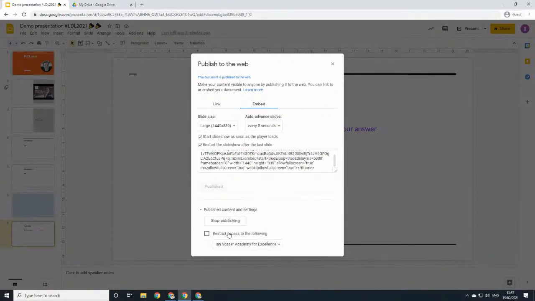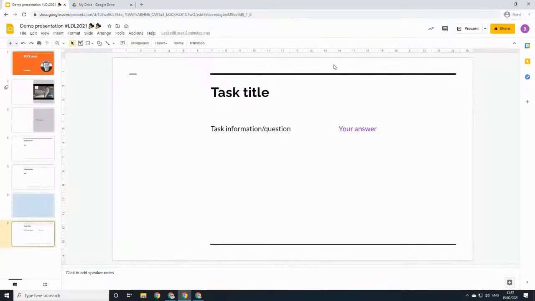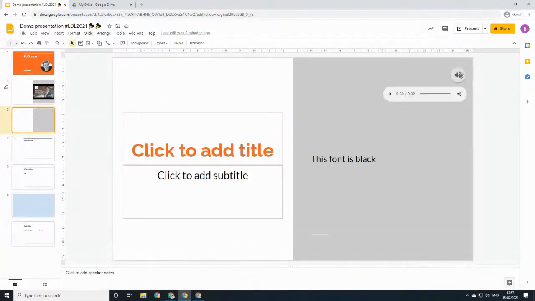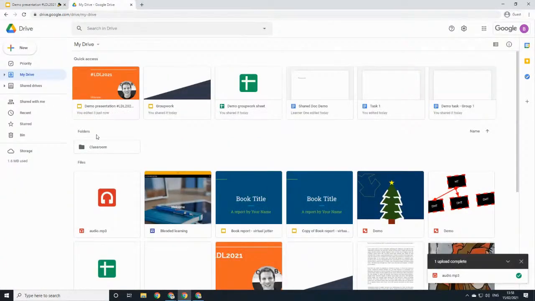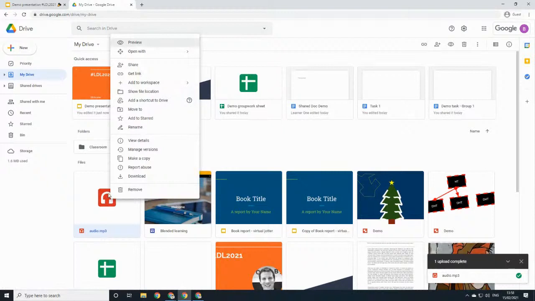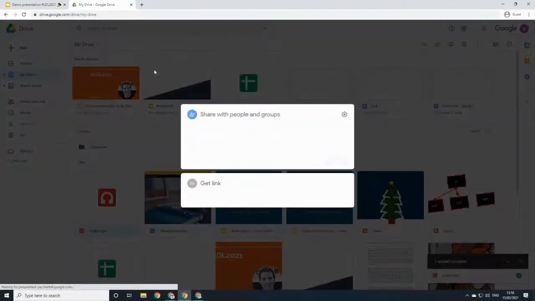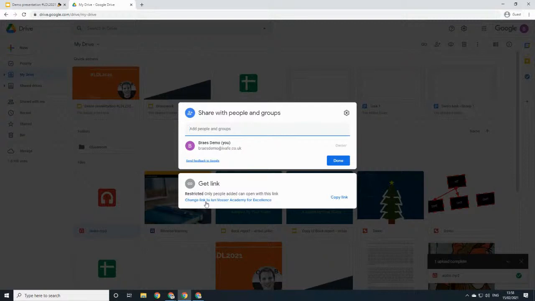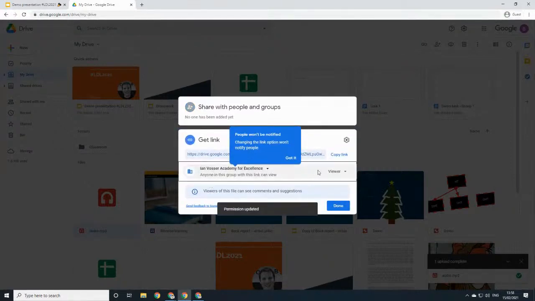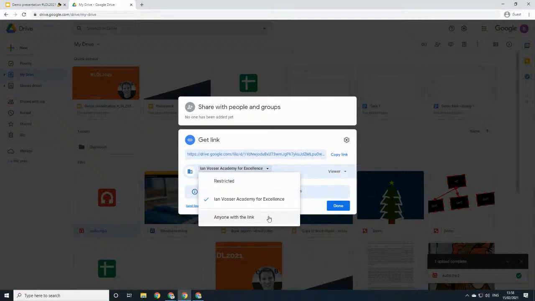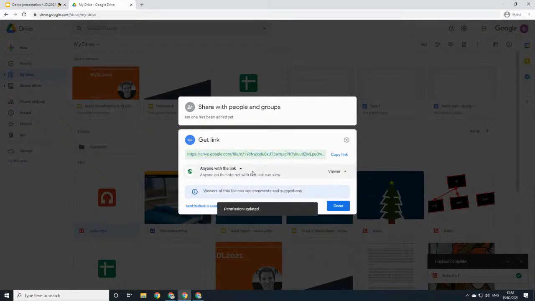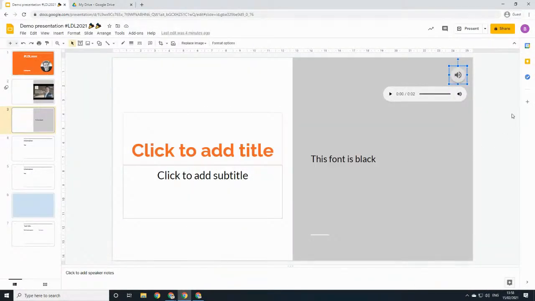I'm quite happy for that to be public for now, so I'll untick that box, and then I will close that. Now, one of the things I need to consider is the audio is something that's located in my drive, and I have embedded that here, and I want it to be available publicly. So if I go into my drive, right click and hit the share button, I want to change this get link bit to either be viewable for everyone in my school or local authority, or if I'm making it completely public, anyone with a link, so anyone on the internet will be able to hear that audio. And that's really important if you've got things embedded.